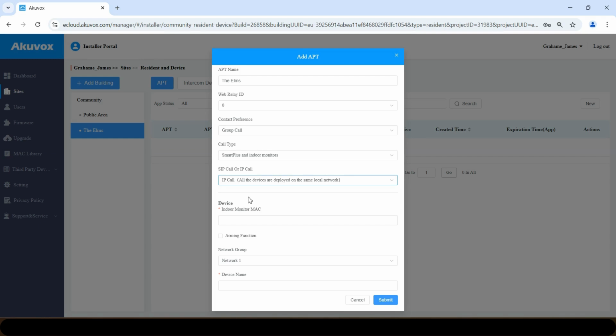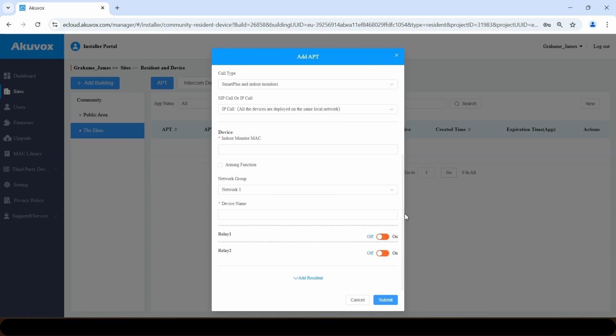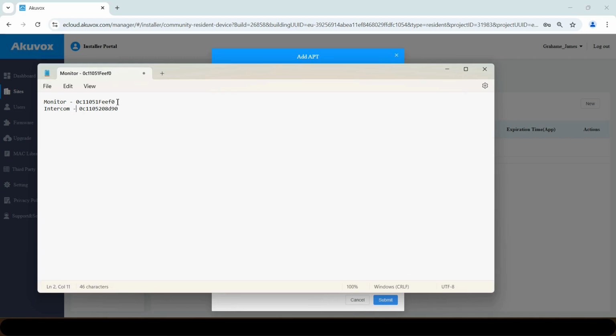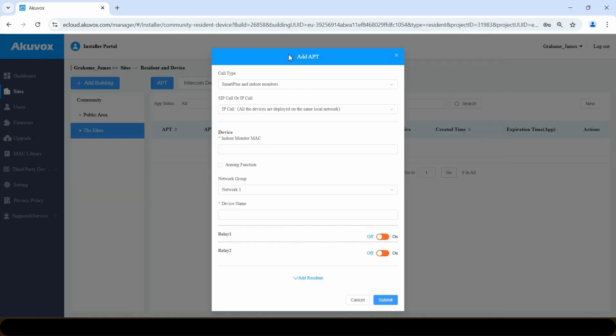I'm going to set it as IP call because everything's on the same local network. Now, because I've selected basic, it's now looking for a MAC address of the indoor monitor. If you select premium, you're telling it that you don't necessarily have an indoor monitor, so it won't ask you for this at this stage. So I'm just going to get a MAC address of a monitor and place that in there.